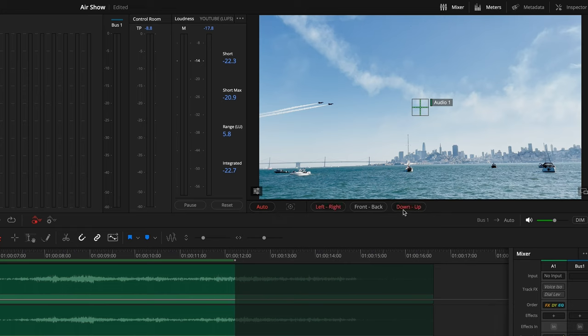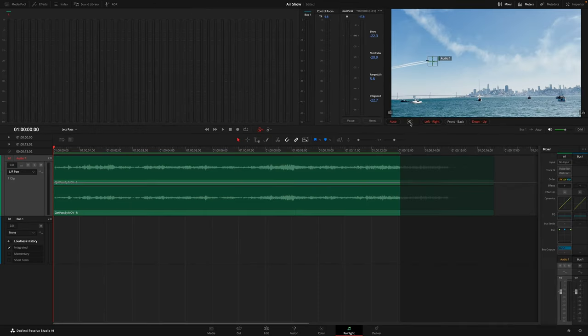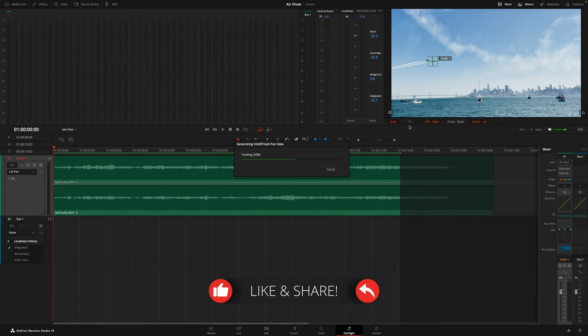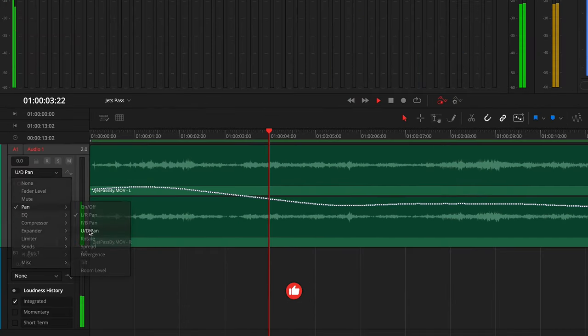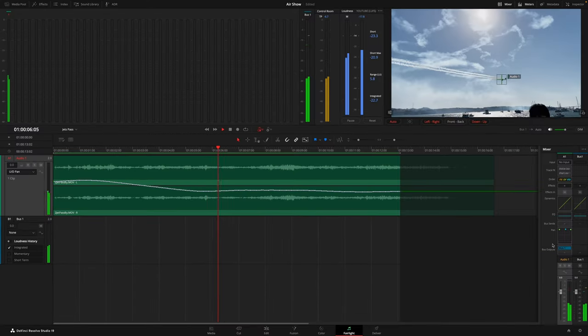Here, you can enable auto tracking and select the pan parameters you want to track. Move the tracker to the object on screen and start the tracker. You'll get fast, intuitive results without the need to spend hours manually creating pan automation to match pictures.